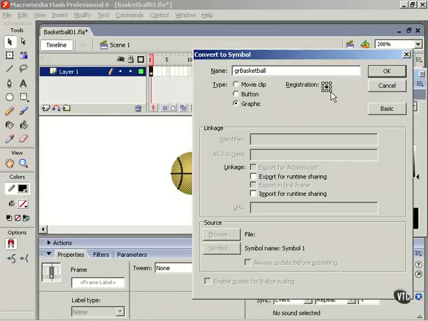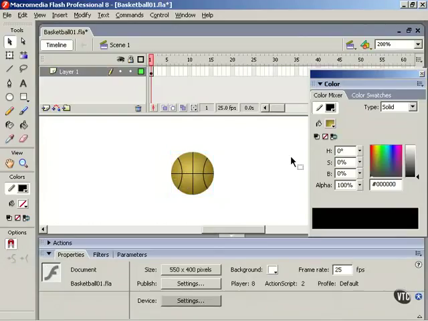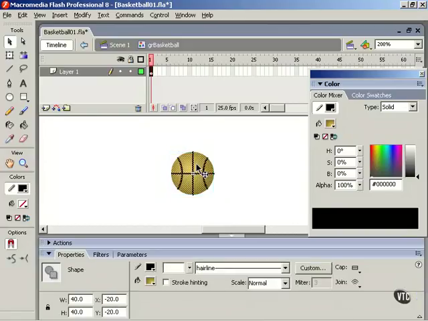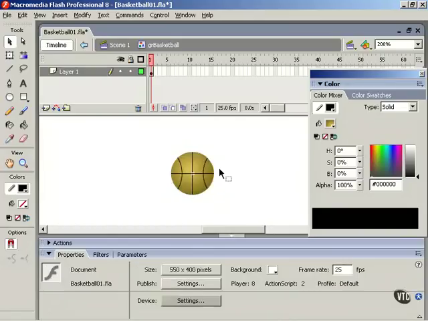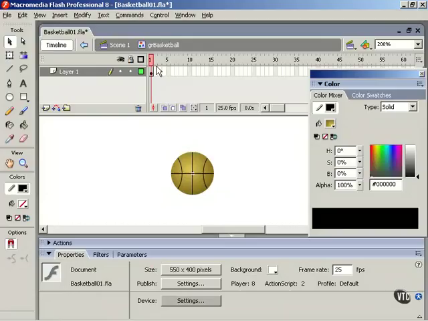Make sure that the center block in the registration area here is black, as opposed to any of these on the outside. Select the center one and hit OK. Now you should see a blue line around the basketball, and you won't be able to directly edit any of its parts. If you do want to edit some of these lines, all you have to do is double click it, and we'll go inside the graphic symbol, and now you can edit the actual basketball itself. To return to the main stage, look up here at the top and you'll see Scene 1. Okay, save your work. Let's move on to the next lesson.